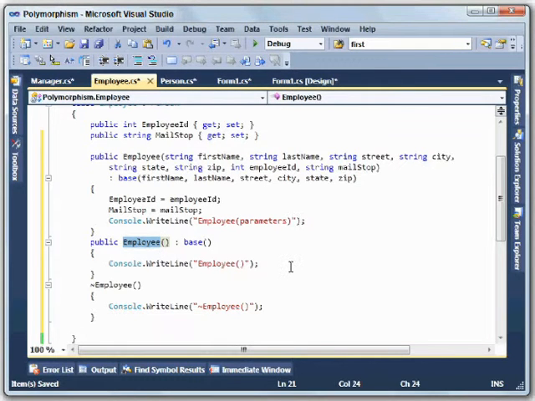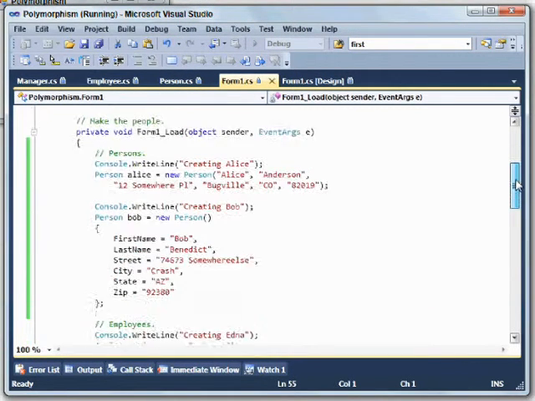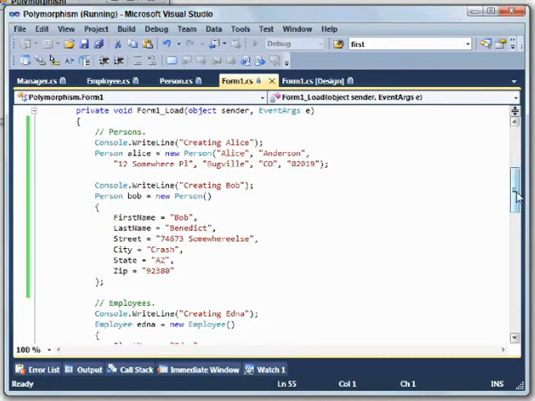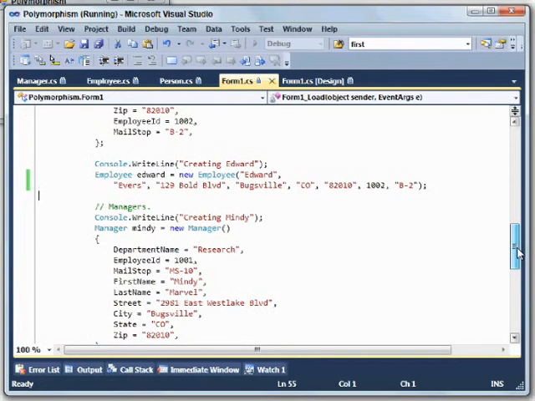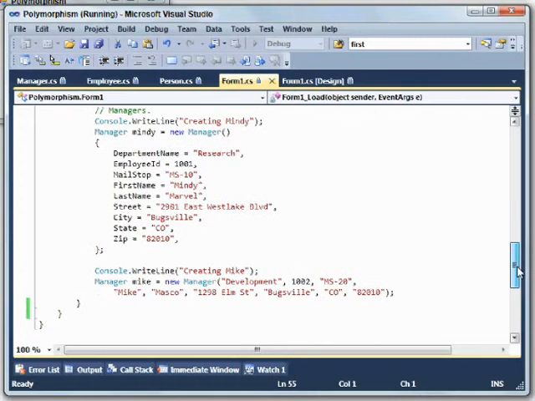So let's run the program and see what happens here. Oh, let me show you the code for the program. So here's the form's load event handler. It creates some persons. It creates Alice and Bob and initializes them. Then it creates an employee named Edna and an employee named Edward. Then down here it creates a manager named Mindy and a manager named Mike. And all this code does is it just creates them in two different ways. It uses the object initialization syntax, and then it uses our initializing constructors. So that's all this program does. It creates a bunch of objects.